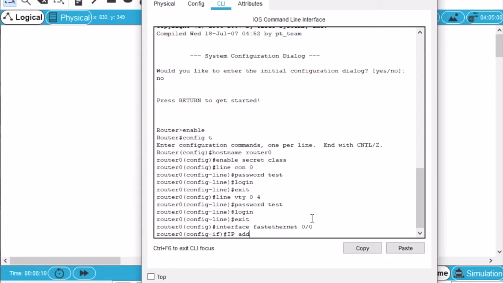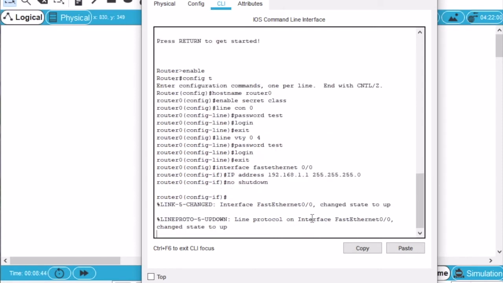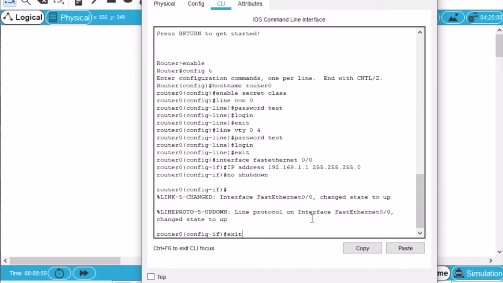192.168.1.1, with a space. This one is a class C, that's why we have a subnet mask of 255.255.255.0. Enter. Then we have to start the interface by typing the no shutdown command. No shutdown means we have to start the interface, then click another enter, then click exit.